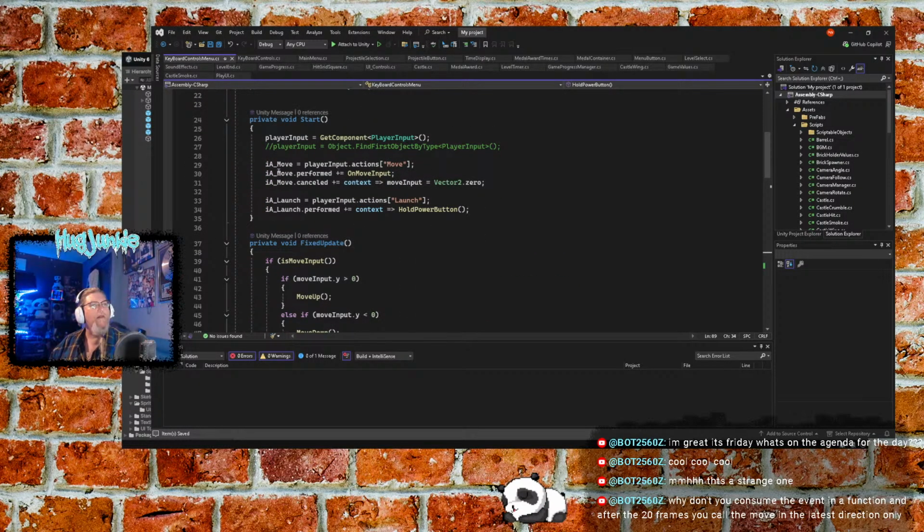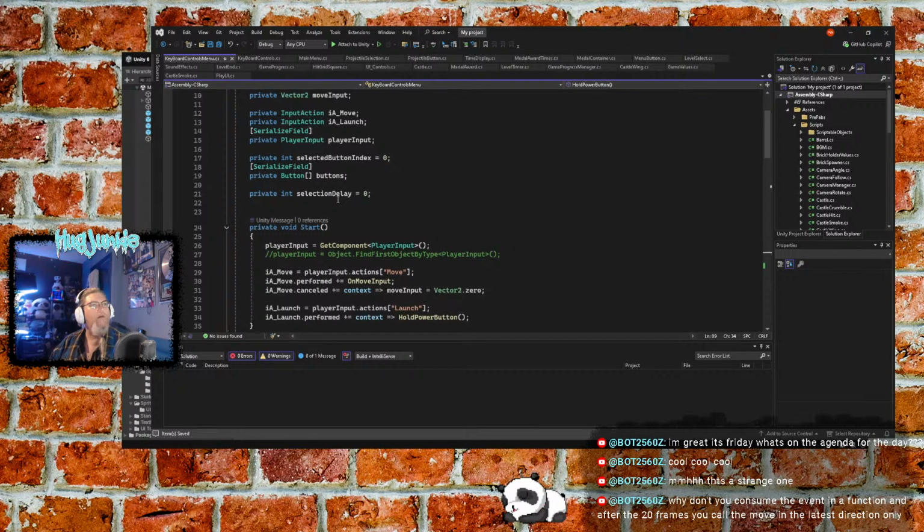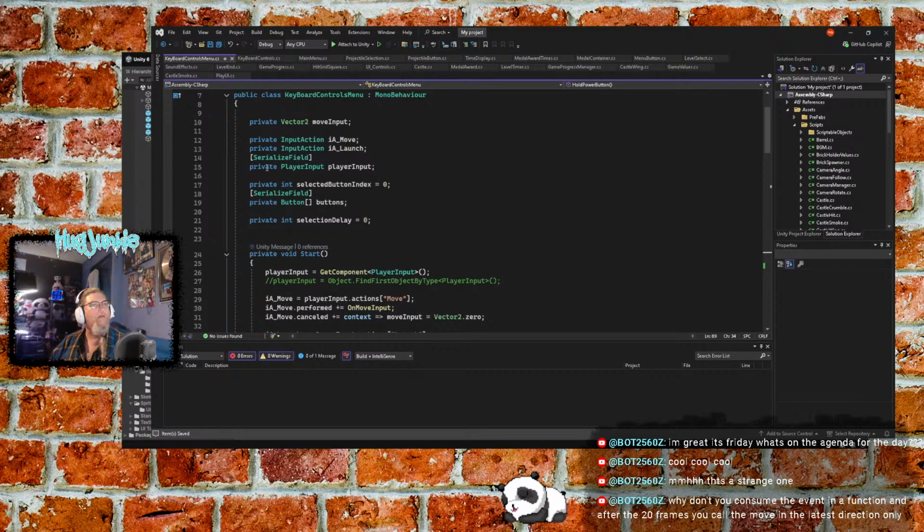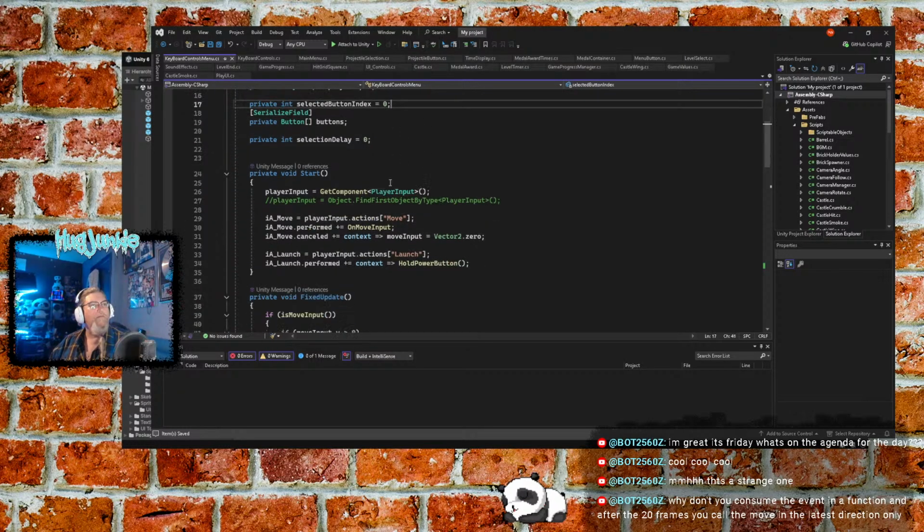So the way it's working at the moment is we have an input action. So the action gets written into IA move, input action move, and that stores a 2D value. So either plus or minus on the X or plus or minus on the Y, whichever way. So that gets stored into here, like a value has been added.